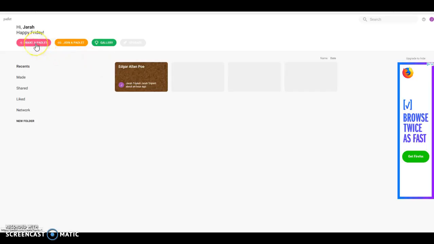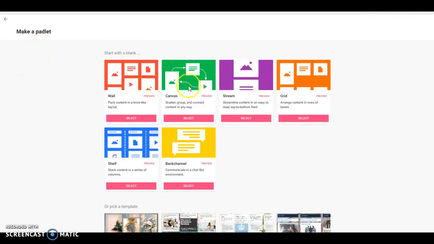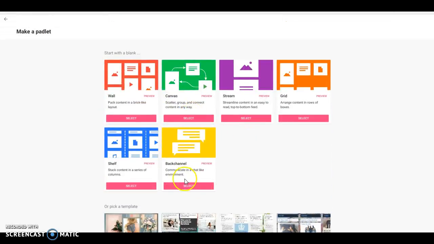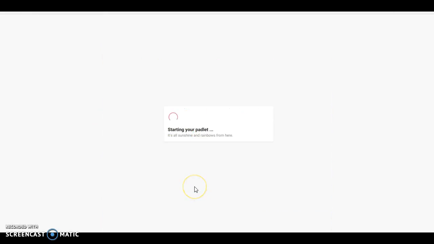Quickly, to make a Padlet, you simply click on the Padlet that you want. There are a bunch of different types over here. I really like the back channel. It creates more of a chat screen that they can interact with each other. There's templates, but blank screens typically work easier for me. So I simply select one.